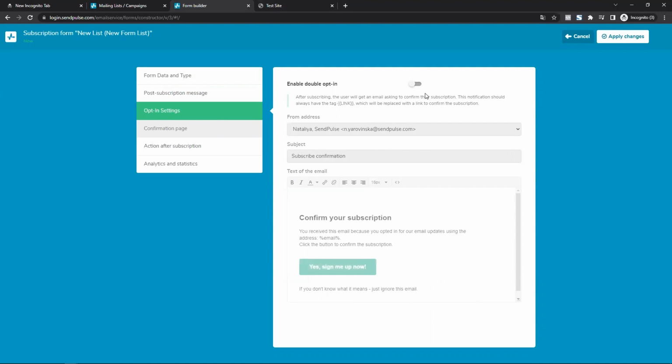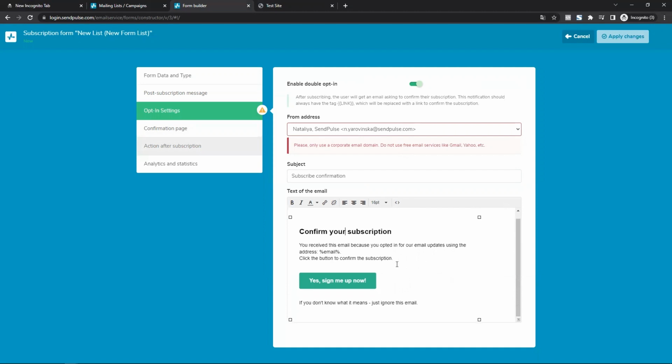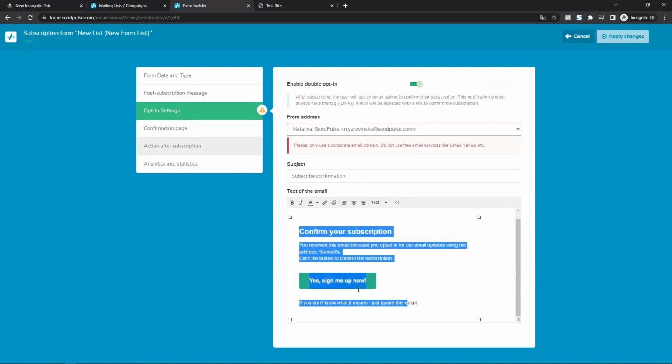Now, I advise that you always use a double opt-in. Double opt-in increases the quality of your email list rather than the quantity. If someone wants to actually join your email list, they will need to check their email and confirm that, yes, they want to be added to your email list. Like you can see the confirmation email here. You can edit it if you wish, but for the purpose of this video, we'll leave the default here.